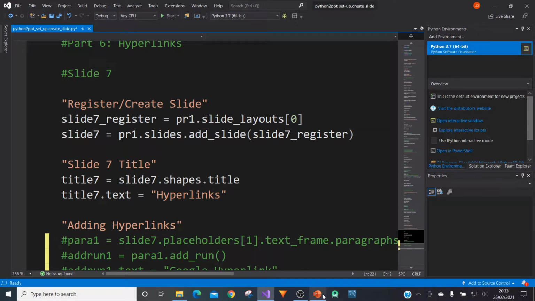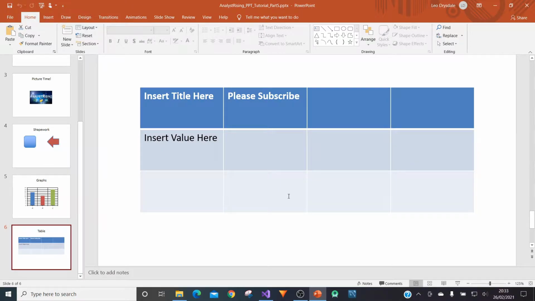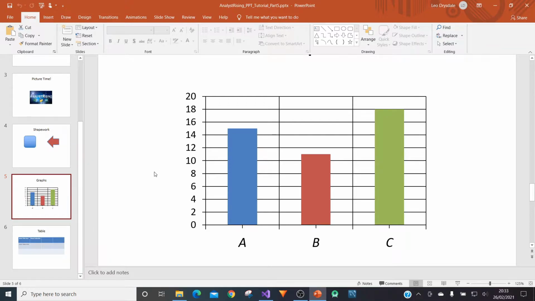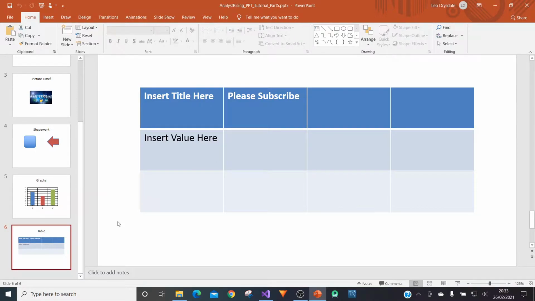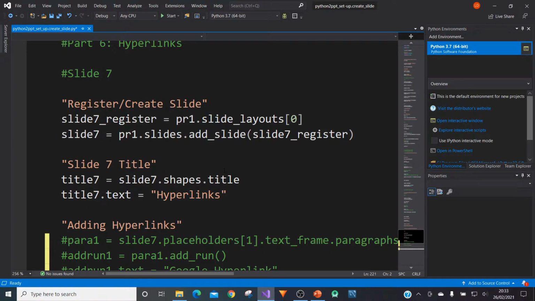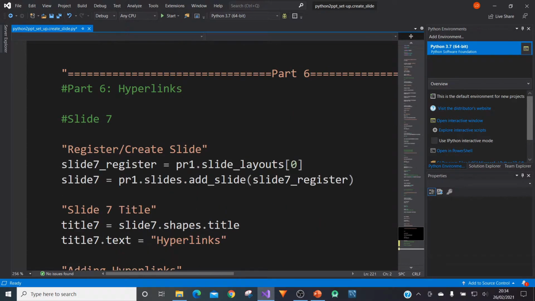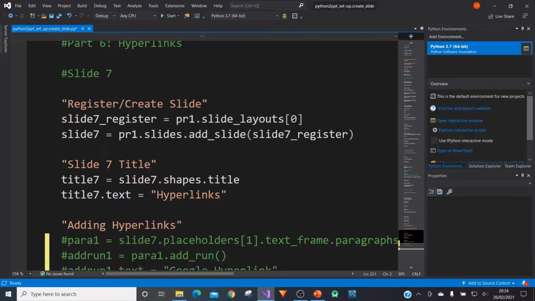So let's start. At the end of the last part, we had a table created that looked something like this. And at the end of part 4, I think it was, we also had a sort of graph created as well. It looked a bit like this. What we're going to be doing is adding another slide, which is going to have our hyperlink to Google, the Google search engine. So firstly, we need to create and register our new slide with a new layout. And then we can put our link into our new slide.